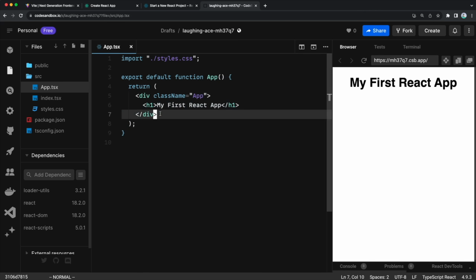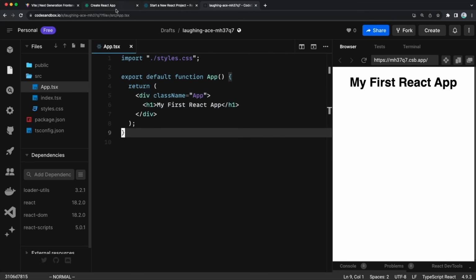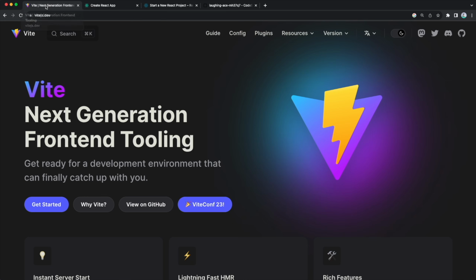So most of the time when you are creating a serious project, you're going to be on your local machine, using, for example, your favorite IDE, which is VS Code in my case. And yeah, you're going to have more control over your environment. But this is a really nice way to create a new React app. The one that we're going to be using to create our very first React app is going to be Vite.